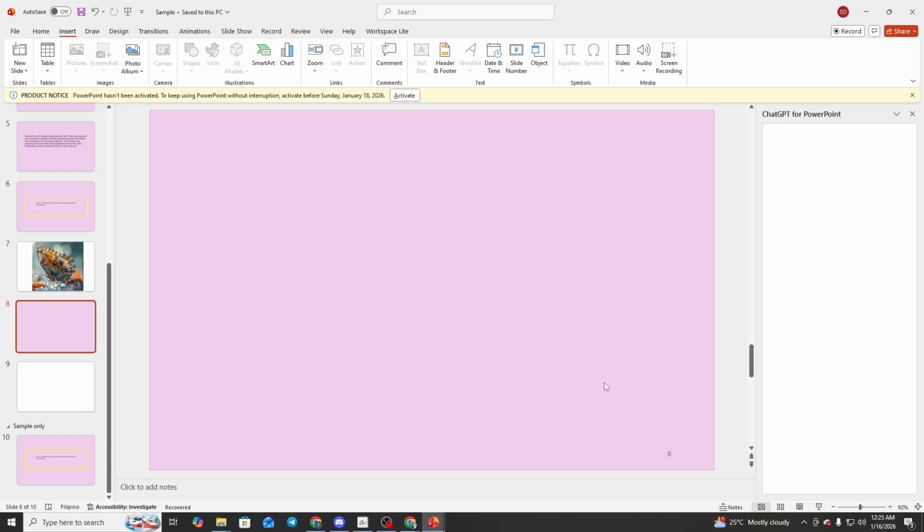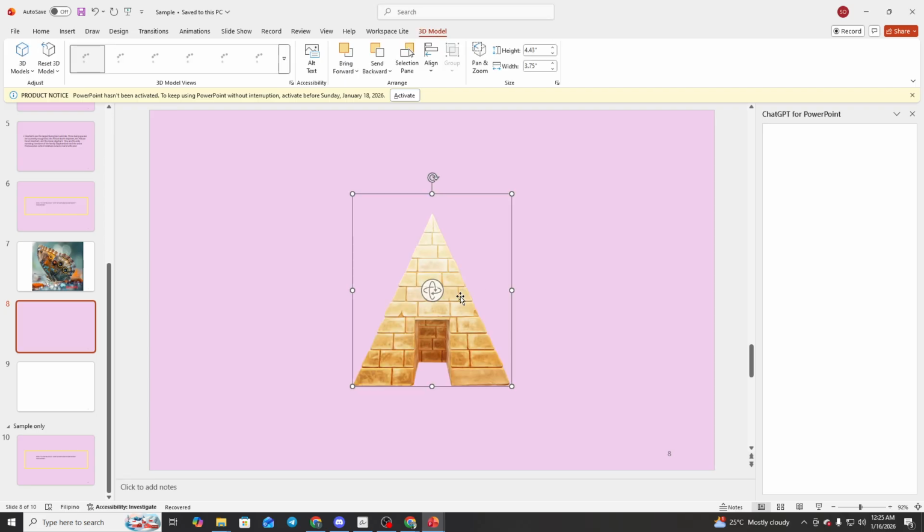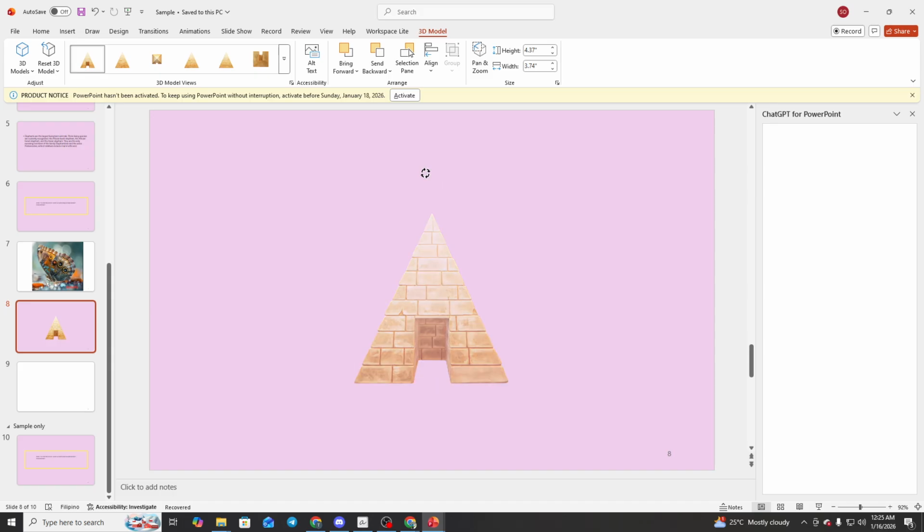Use the corner handles to resize it proportionally and drag to position it where you want. You'll notice a 3D rotation control that lets you tilt and spin the model. Gently rotate it to find an angle that adds depth without distracting from your content. Subtle angles often look more professional than extreme rotations. If alignment guides appear, use them to center the pyramid or align it with your headings so everything feels intentional and balanced.